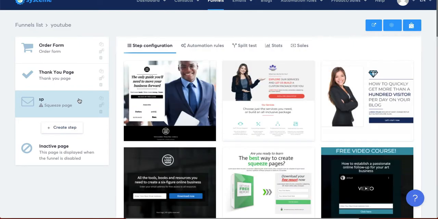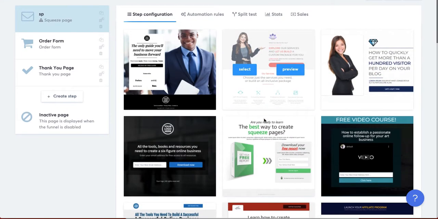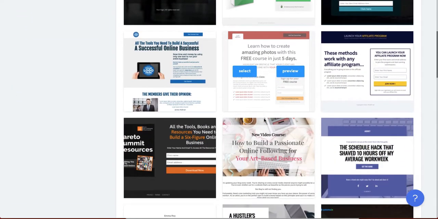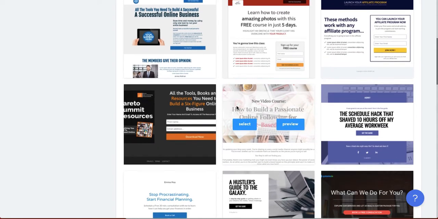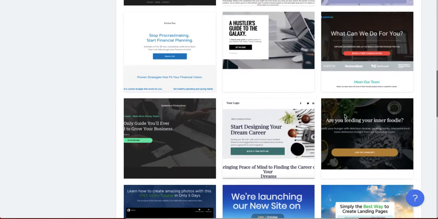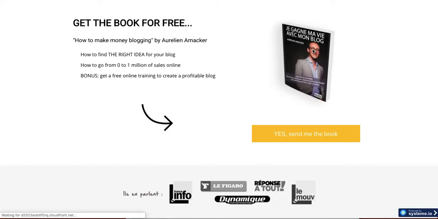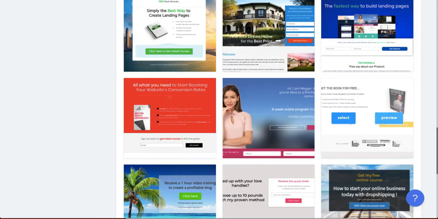So let's drag this up as our first step in our funnel. And let's try and find the template that'll match our order form. So let's just say this one here. Let's say that you're selling a book, a free book, just paid shipping. So let's just pretend that's what we're doing. We'll select this one.